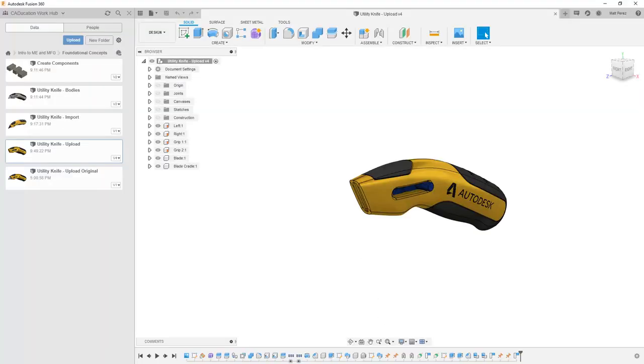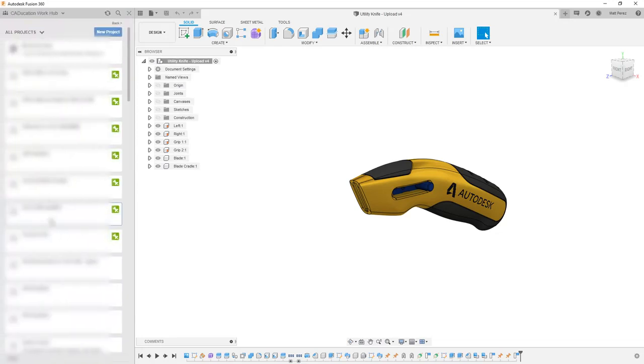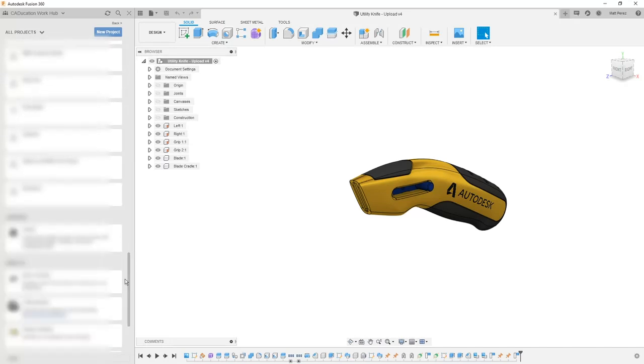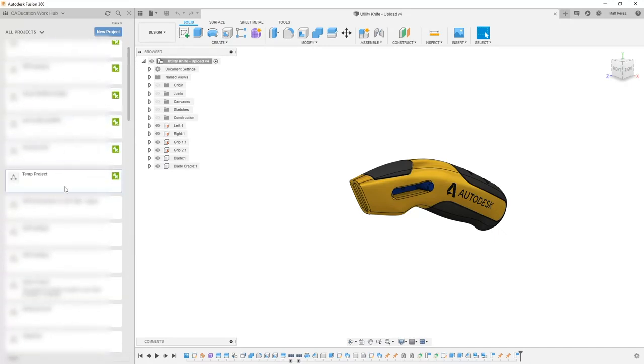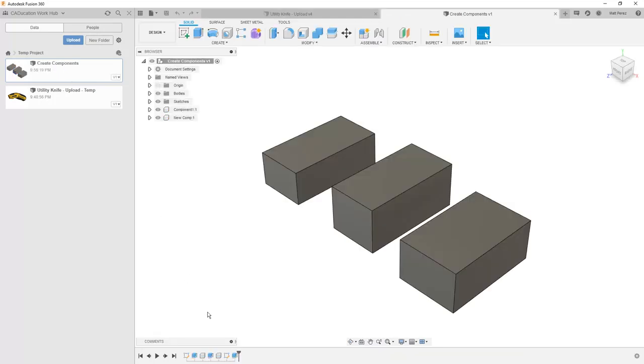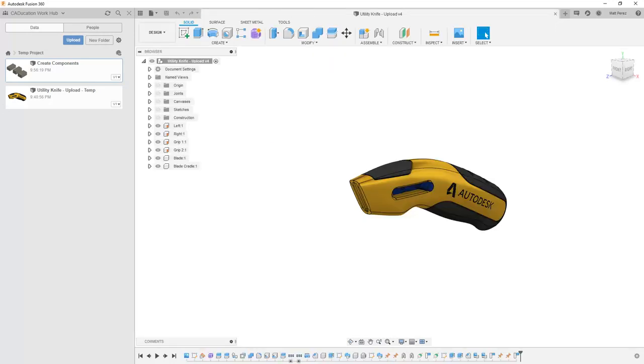Let's go ahead and navigate back to Fusion 360, find our temp project, let's go ahead and repin it to the top, and let's take a look at the designs that we have inside. We have our utility knife upload, and we have our Create Components. Let's go ahead and open the Create Components. I'm going to place some comments inside this design. I'm simply going to add one called New Comment, maybe capture a screenshot, and post it. When we post the comment, we'll go ahead and minimize the comment section and make sure that the design is saved. Let's go ahead and close this out and navigate back to the web.